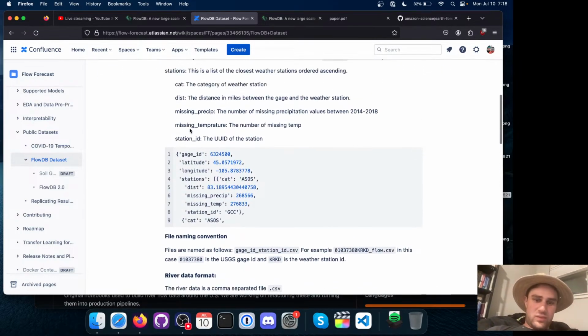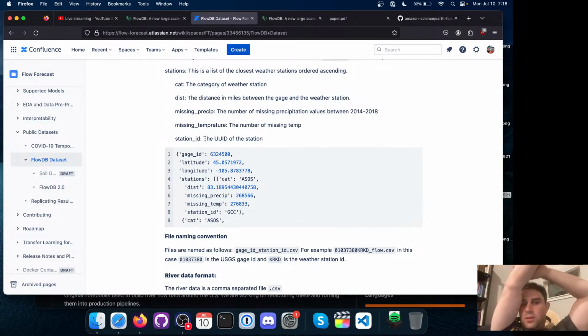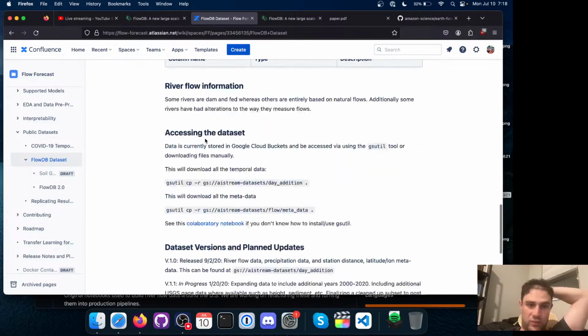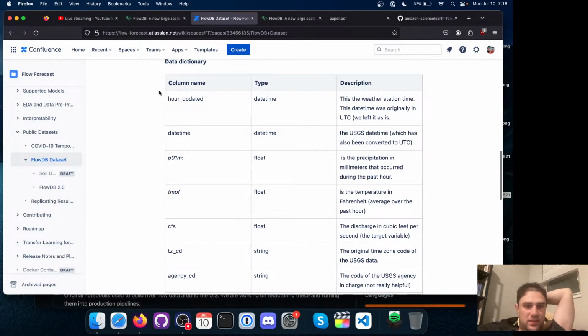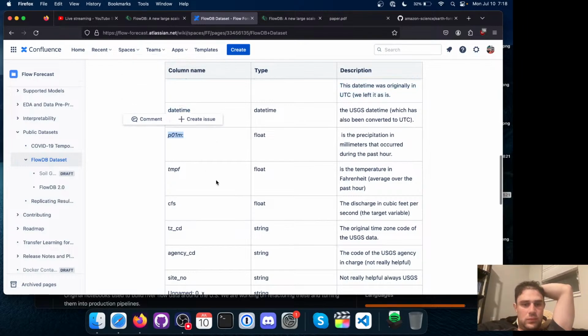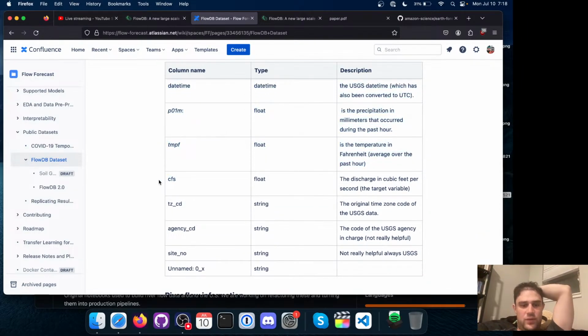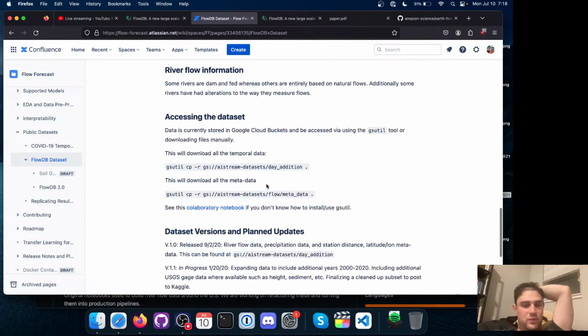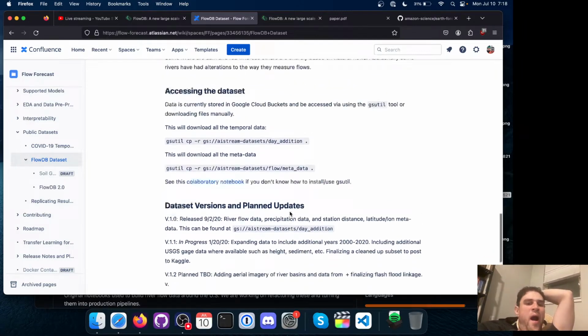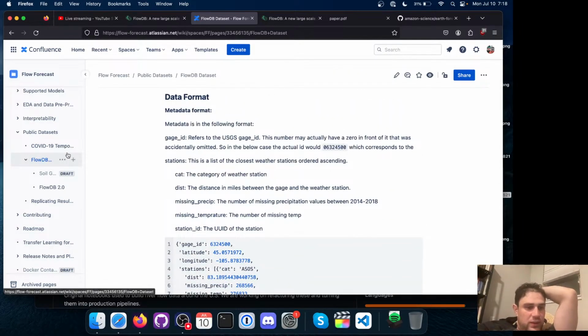So yeah, the original data we had, basically we did have this JSON format. This is actually fairly well documented, the different columns. But we have basically hour, date, time, precipitation, the temp, the cubic footage. These weren't that useful. Okay, so that's what we had initially.